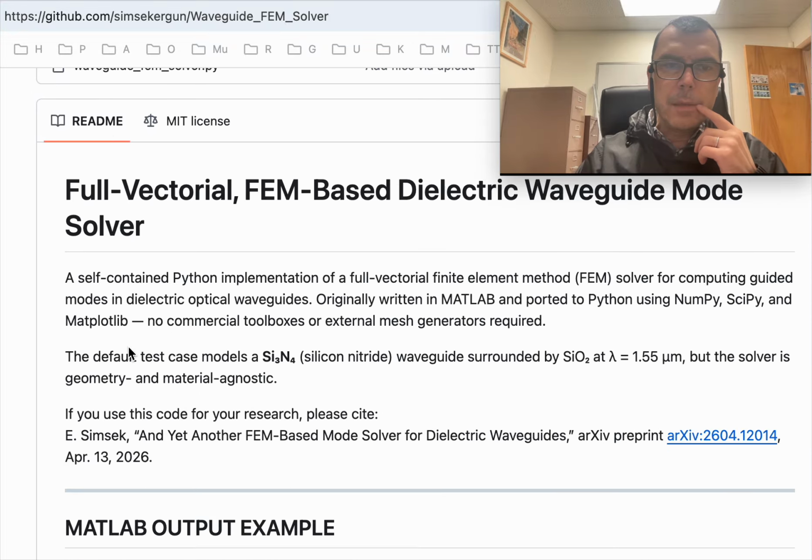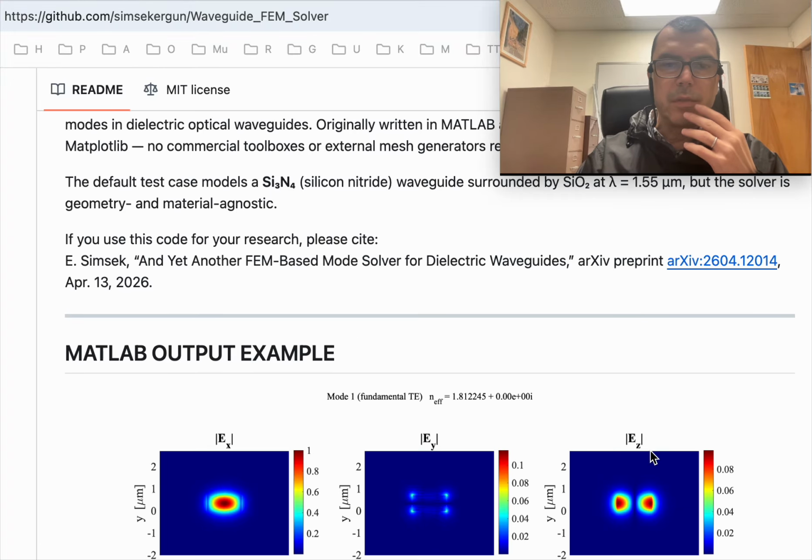So this is a full vectorial finite element based solver for dielectric waveguides. The basic question is how electromagnetic waves are confined and propagate inside these almost lossless materials such as silicon nitride. I wrote the formulation and uploaded it with some example cases on arXiv. If you go to arXiv 2604.12.01.14, you can also see the formulation, but you don't have to, it's just for your information.